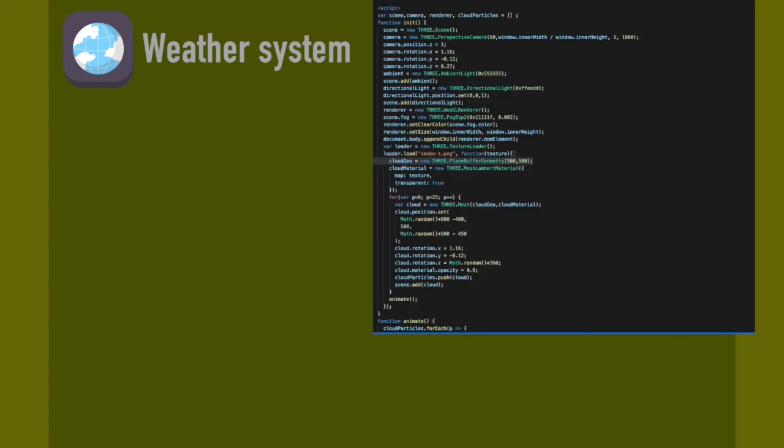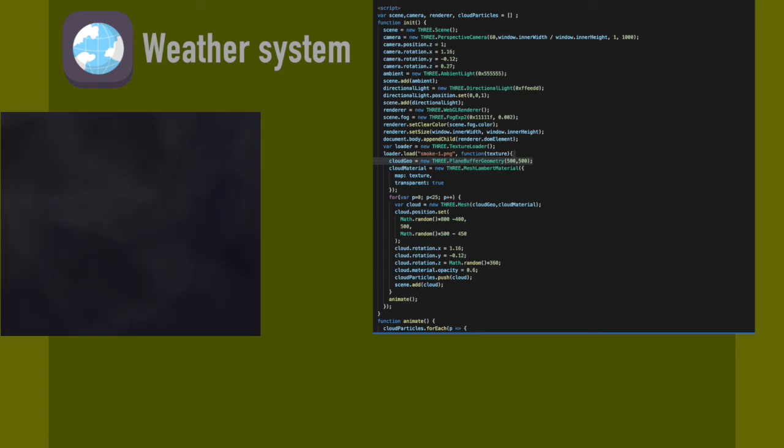Like the rain, we have created the scene, renderer, and camera first, and we have used the same libraries. We have also loaded the texture by var loader and loader.load. We have also created the geometry for the cloud and created the material in this line, cloud geo and cloud material. We have also created the animation in function animate. So in this way we have created this cloud.